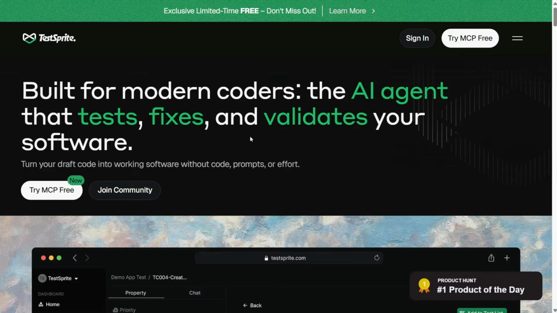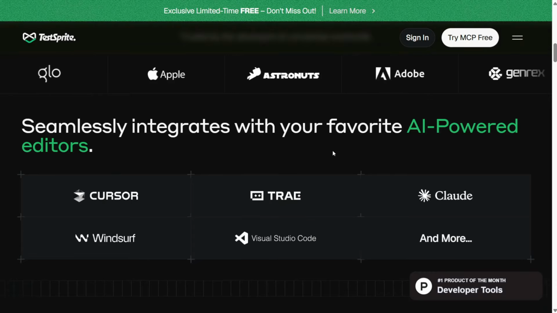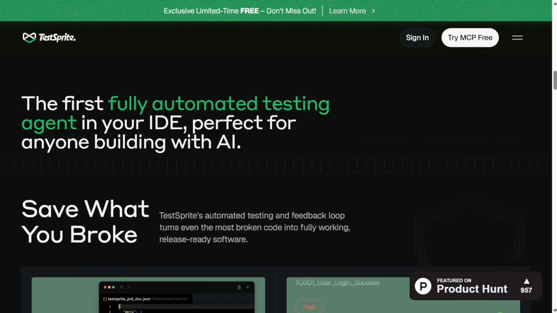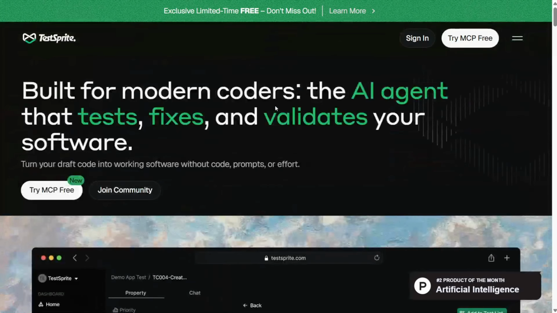To do this, we'll use an AI agent called TestSprite, which is built for modern coders. It is an AI agent that tests, fixes, and validates your software. It can be used in Cursor IDE, Claude, VS Code, Windsurf, and many more platforms. It is a fully autonomous testing agent in your IDE, which is perfect for anyone building with AI. So without wasting any time, let's see what TestSprite can do.